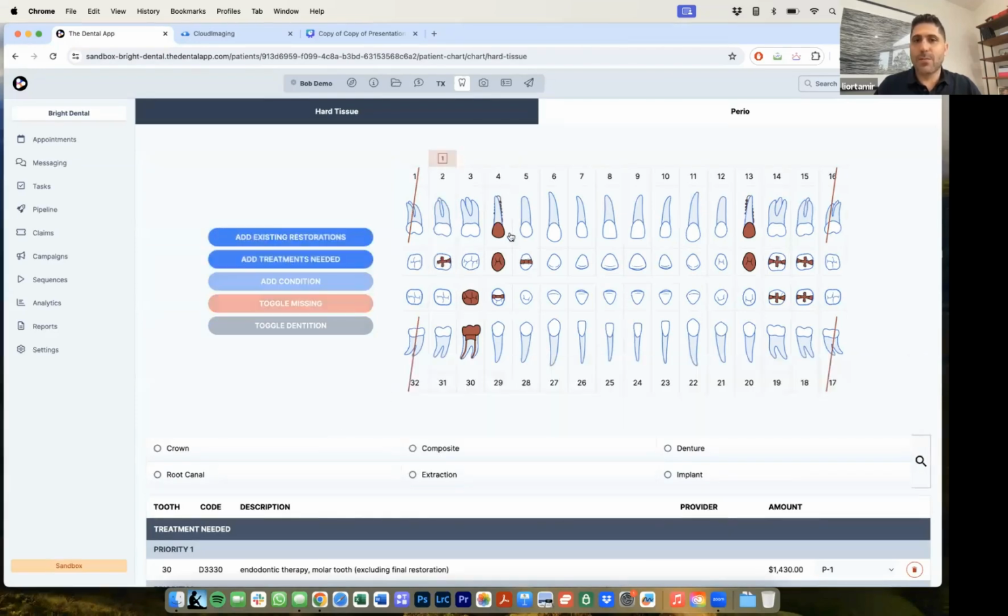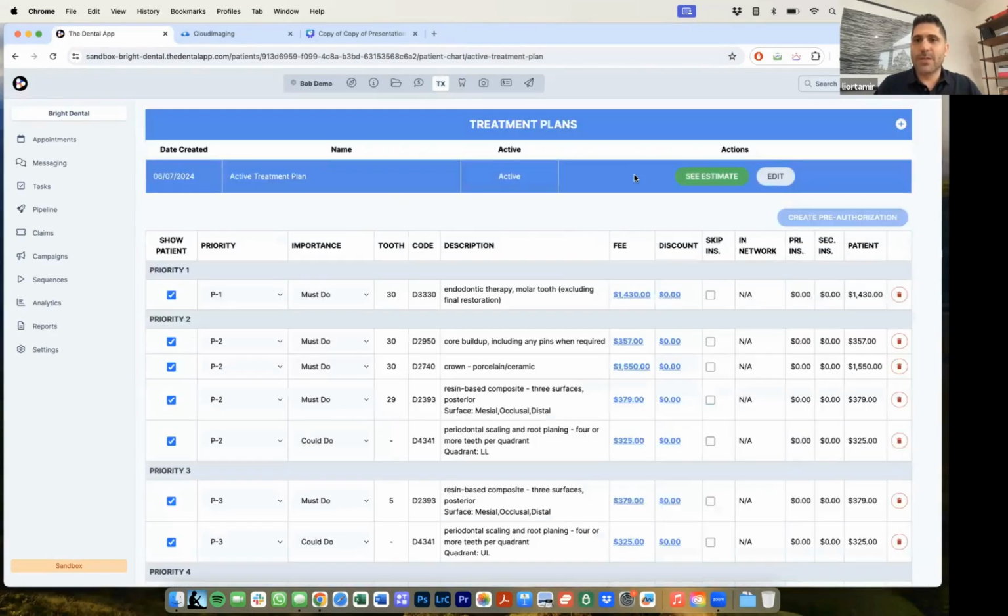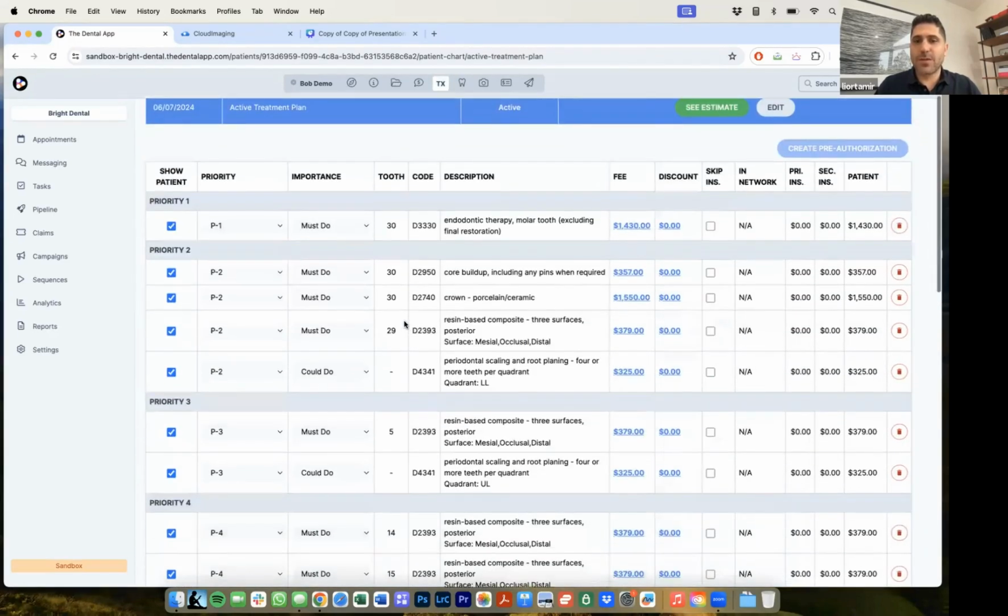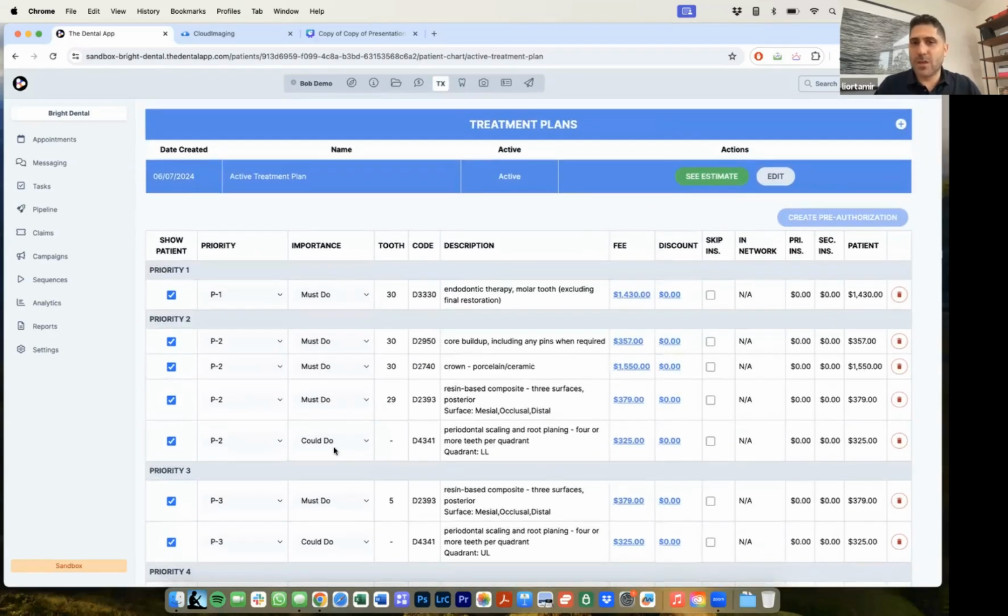And there's decay there, and boom, now we've added it. And you can go through and organize everything into the treatment plan page. You can see all the things that you've treatment planned. You can change the importance of things.